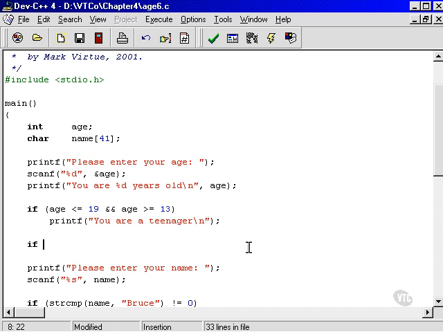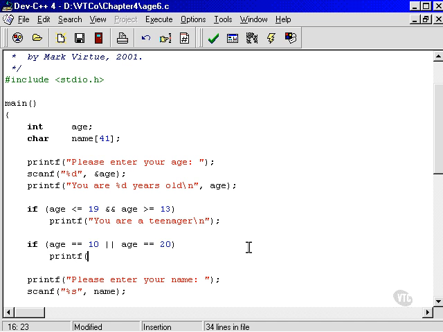If age equals 10 or age equals 20, then printf blah blah blah. You can also extend that. You could say or age equals 30, or age is less than, or how about is greater than 100. Those are all options. That's a perfectly valid option.